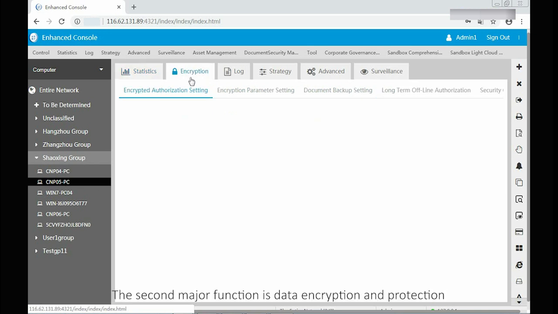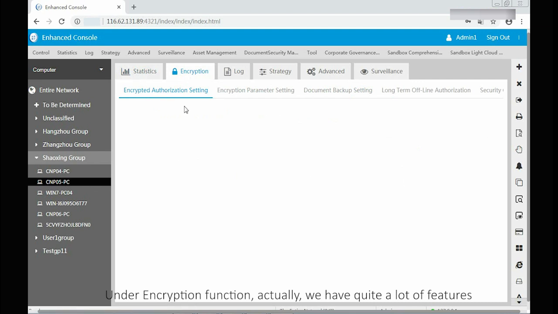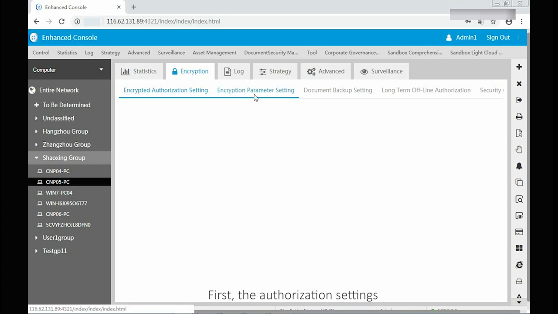The second major function is data encryption and protection. Under the encryption function, actually, we have quite a lot of features. First, the authorization settings. Most of these features are only available on our admin side. Encryption settings can prevent data breach, prevent data from being sent out, and also include other encryption settings.